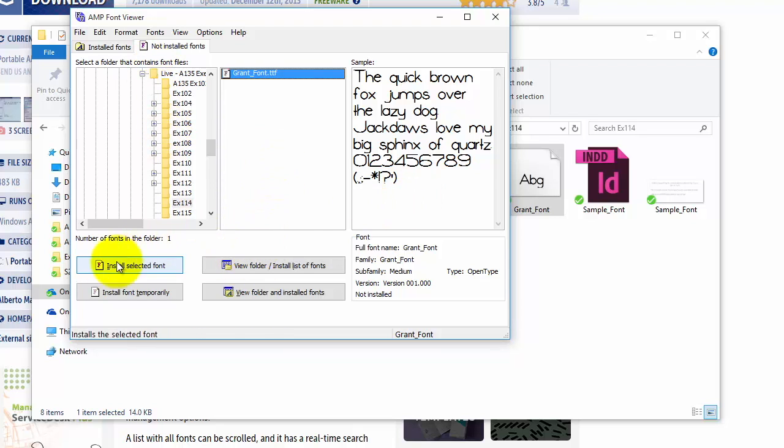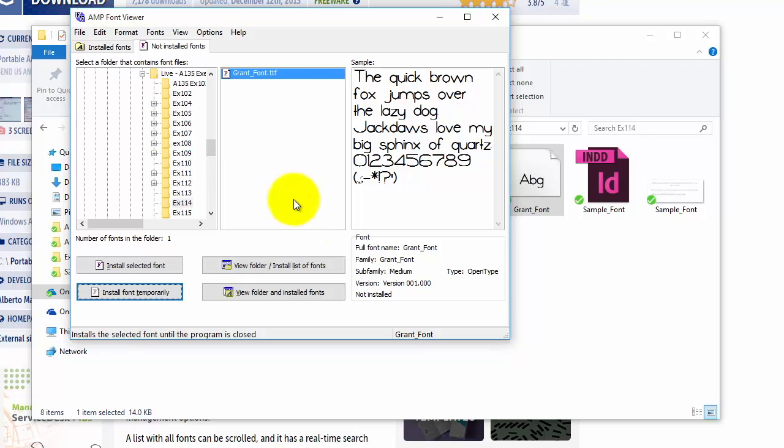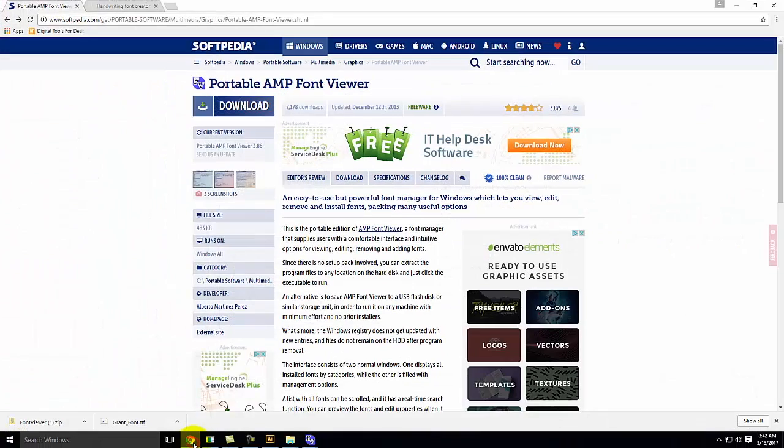Once it's there, though, we have an option for install font temporarily. And so if we click on that, yes, I want to install it temporarily. As long as we leave this application open, my font will be available to me. So it's a temporary way of installing a font. The other factor here is that I need to not have the software I want to use it in already open. So if I had InDesign open and I wanted to use this font, I'd have to close InDesign and open it again for it to register.